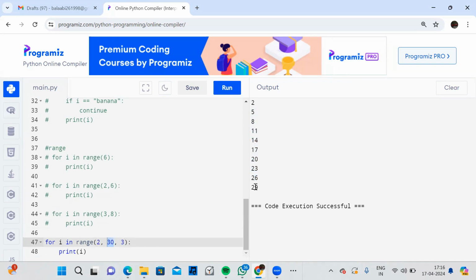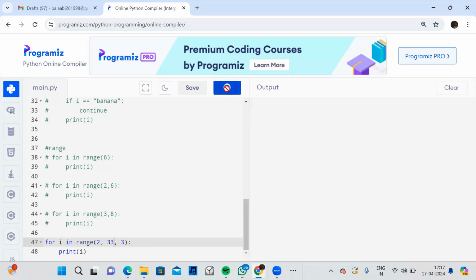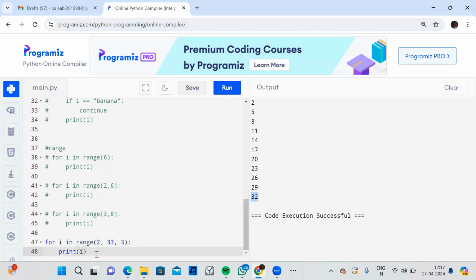If 29 plus 3 is 32, so it will stop at 29 itself, because I gave the range as 30. If I give 33, it will execute one more iteration, which is 32. So first is the start position, 33 is the end position and 3 is the step value. This is another example for the loop.